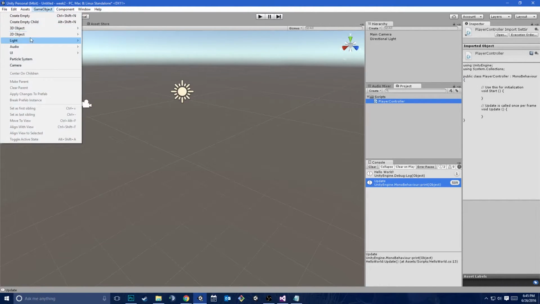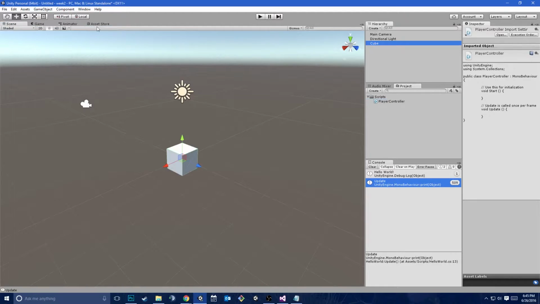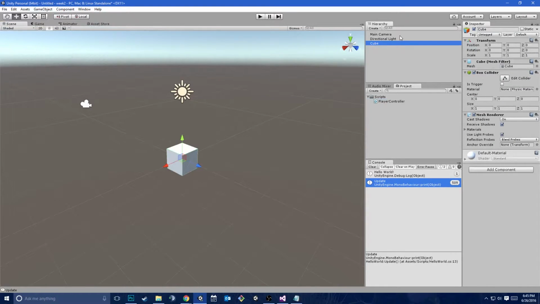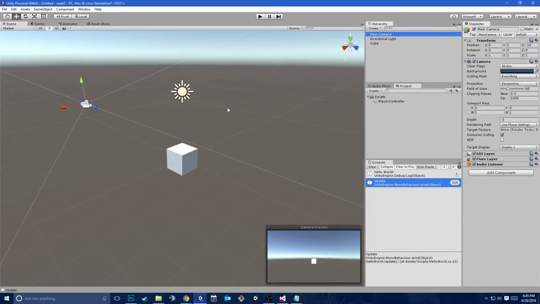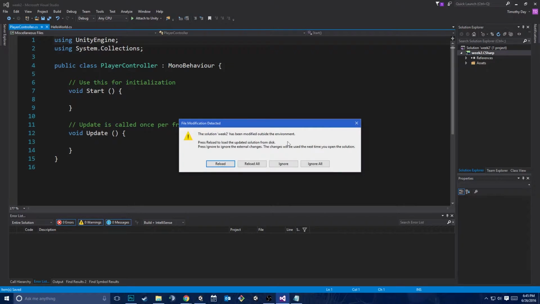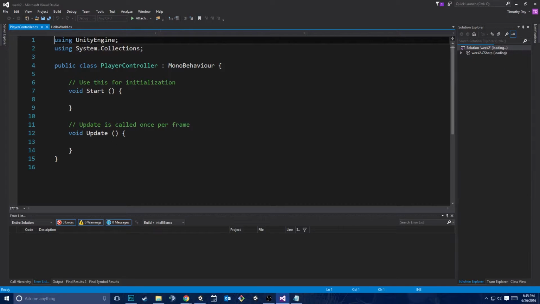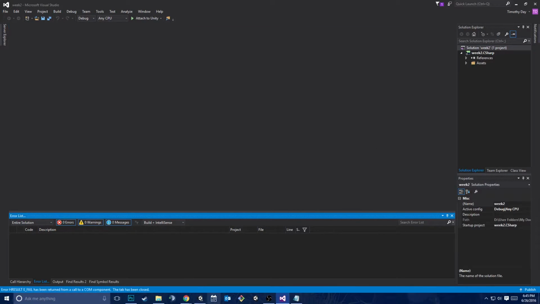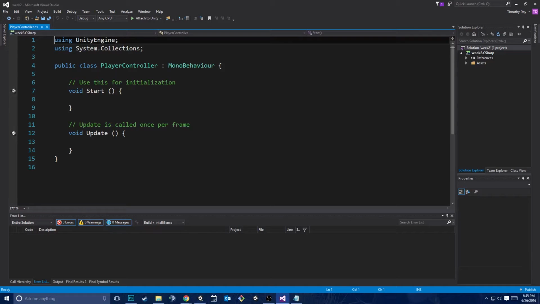So to do that, first I'm going to make a cube that we can move around. Alright, make sure it says 0, 0, 0. Make sure that my camera can see it. And then I'm going to go ahead and open this player controller. And I'm going to have to reload all my scripts. And the old one that I had, whoops, I just open it again. Alright, there we go. Now I've got what I'm looking for.